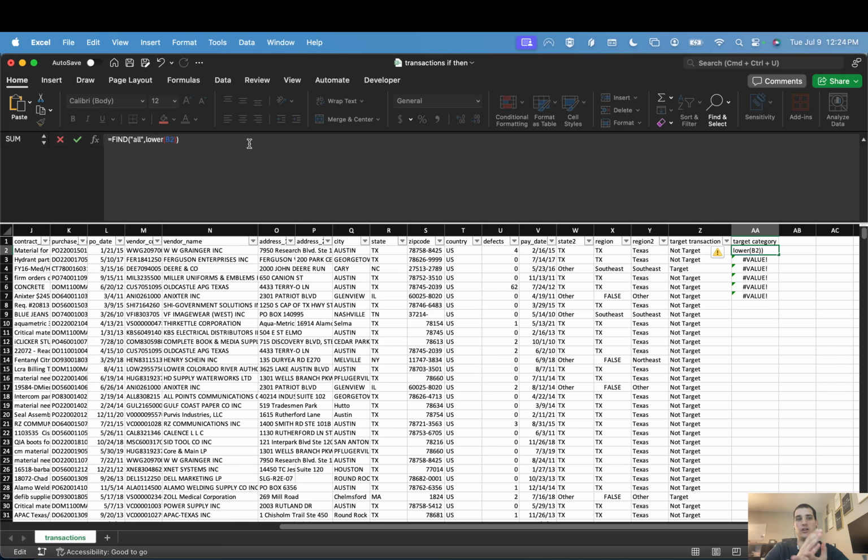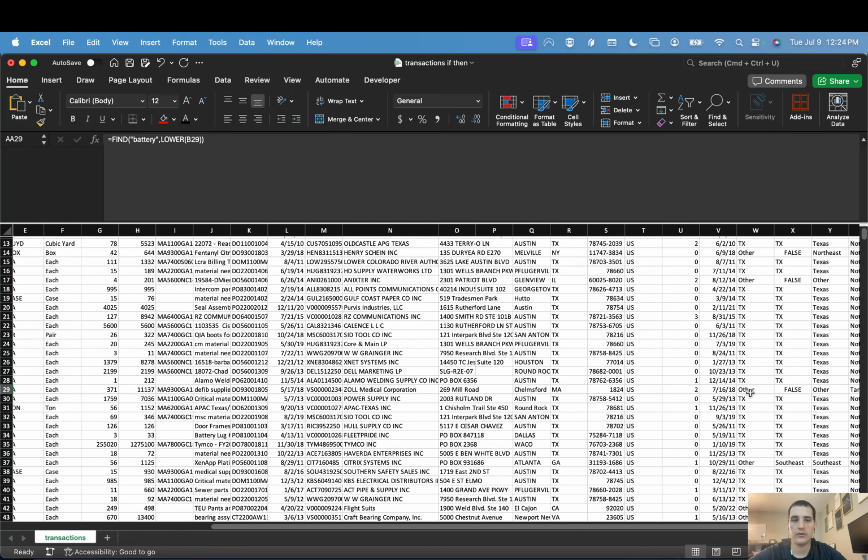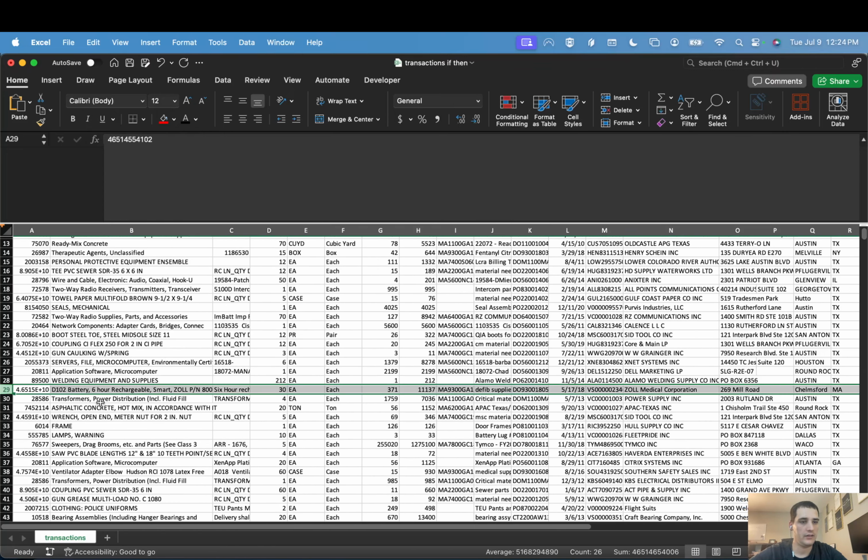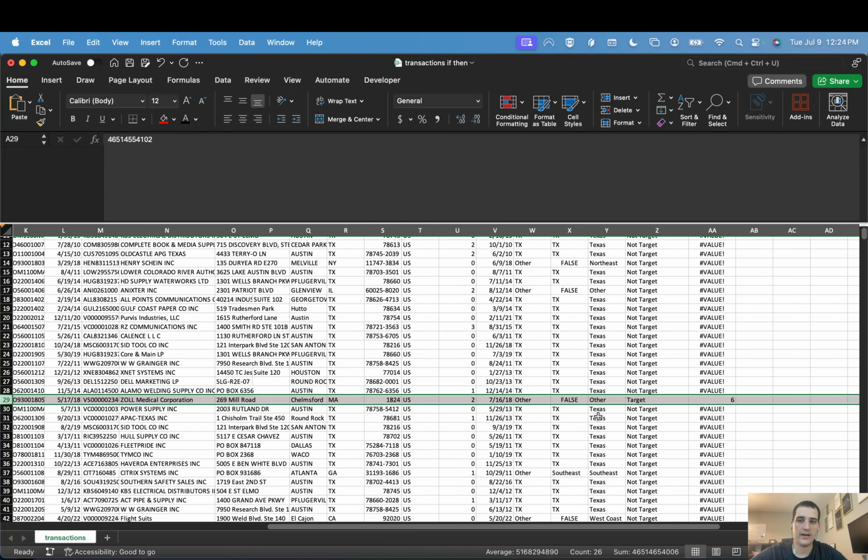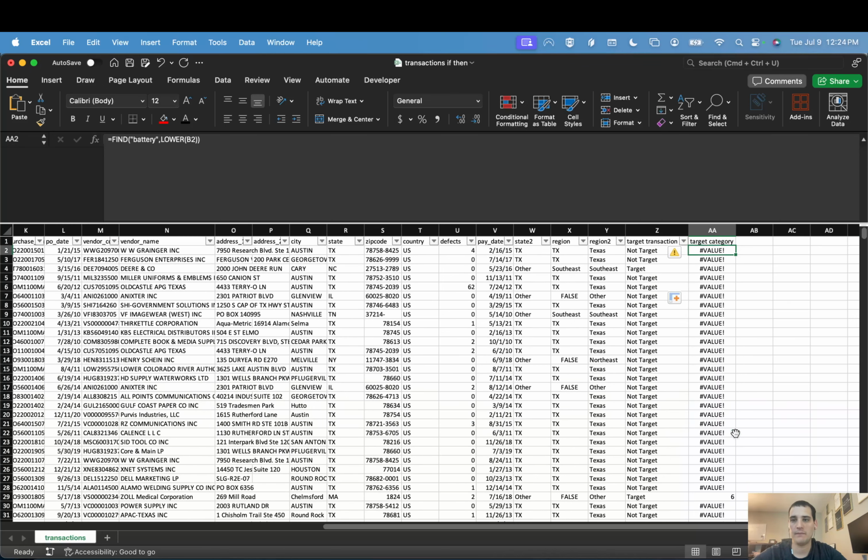But we're going to find all lowercase, the text all in the lowercase of B2. Okay, so then I'm going to press enter. I still get that 31st value. That's great. So I'm going to change this to battery. Okay, and just so you see what it does, double click it down. Here we go. This is a battery, and it says it has the word battery in it. Okay, so that's perfect. That's exactly what we want.